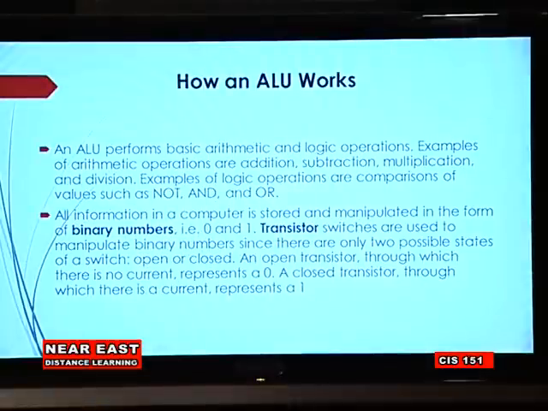An ALU performs basic arithmetical and logical operations. Examples of arithmetical operations, as I said before, are addition, subtraction, multiplication, and division. Examples of logical operations are the NOT gate, AND gate, XOR, or OR gates. There are many, but we are going to talk about only 4 gates today. So we will talk about this later on.